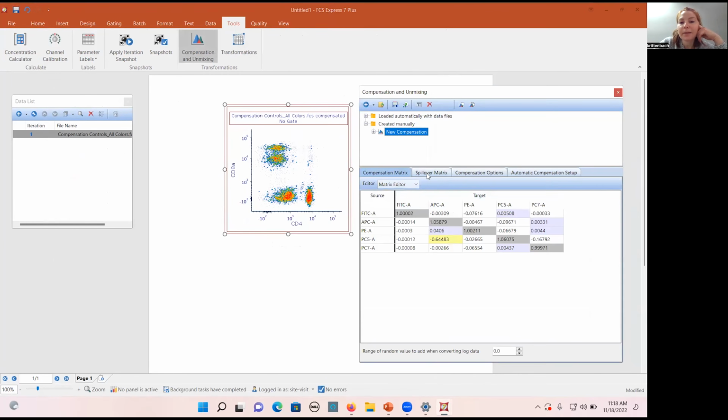So we have our compensation matrix and our spillover matrix here. And if you do need to edit them, you do have the opportunity to go in and type in values here, although it may not be correct. It's really your responsibility to get those compensation values calculated correctly, and the wizard can help you to do that.